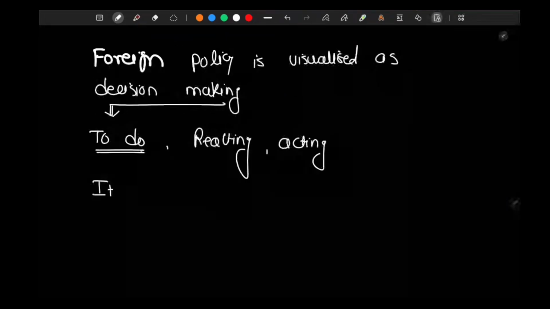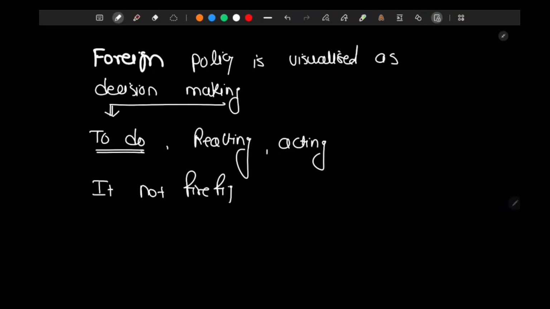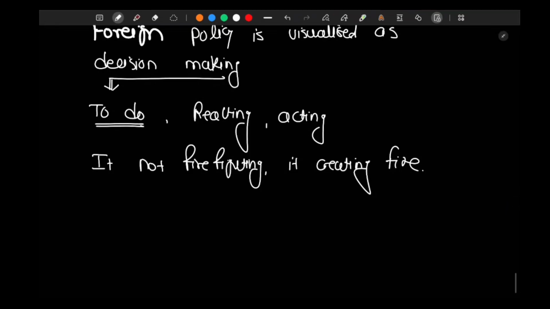It is not firefighting, it is creating fire and taking the best out of that situation. It is not just responding to problems, it is not just reacting to problems, but creating problems.